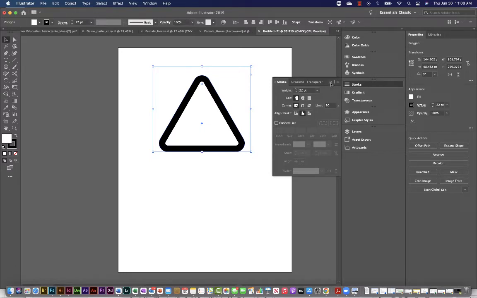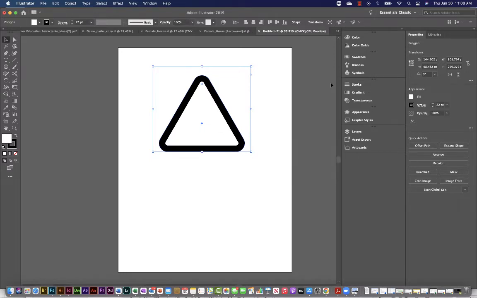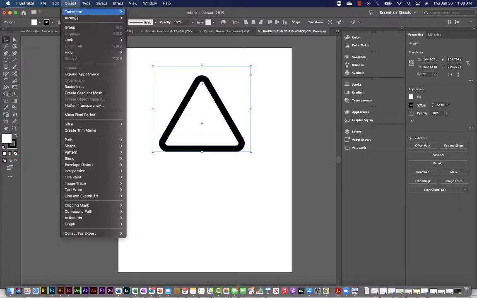and what we're going to do now is we're going to expand the object. So expanding objects takes the characteristics, either fill or stroke, and it will expand them.